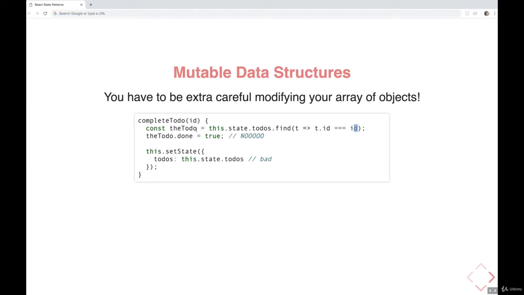So then we have a variable called the to-do that is equal to the item we're trying to change inside of the to-dos array. Then we could simply set .done to be true. And then we would call setState and pass in this.state.todos. So we update one part of that state and then we just reset it.